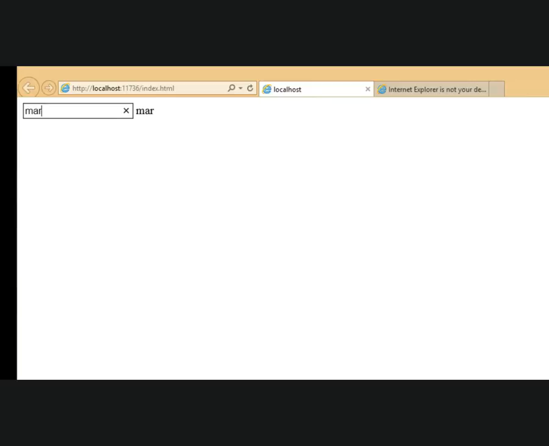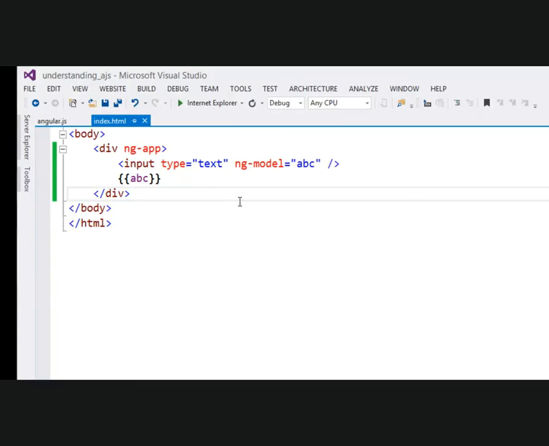Coming back to this Visual Studio project, I hope you're getting this, that this ng-model directive is providing a source when you do binding. And this source which I have provided in my ng-model is reflecting the things in my target, which is my expression.